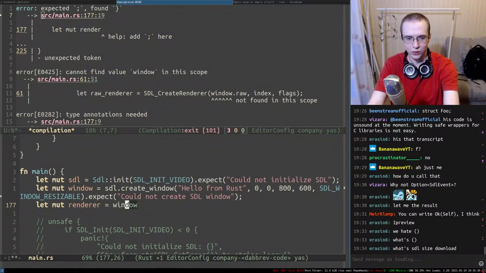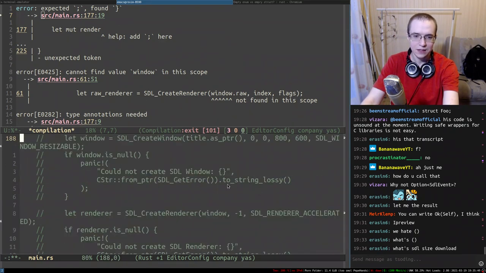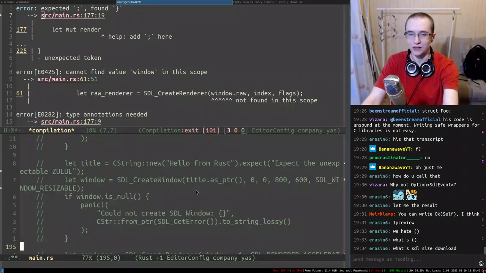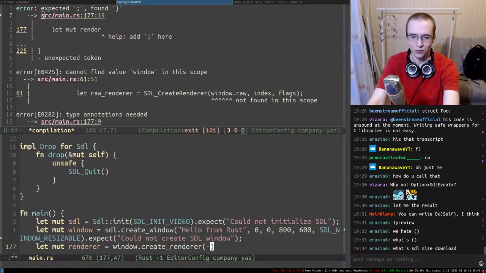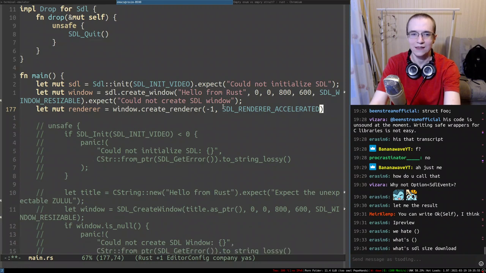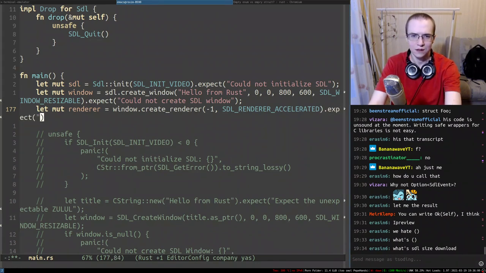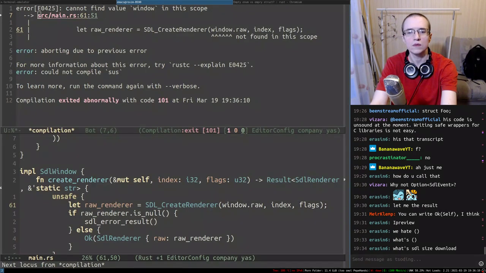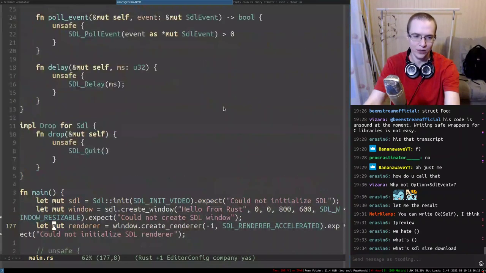Because this is what we have to do. Window create renderer, and what you have to put in there, yeah, we already put a window there implicitly. Then we have to do -1 and then SDL hardware accelerated something. I forgot the name of the flag. Render accelerated. Yes. Render accelerated, and then we're gonna expect could not initialize SDL renderer. There we go. Okay. So window row, it has to be self row. Do we have anything else? Okay, so that went okay.